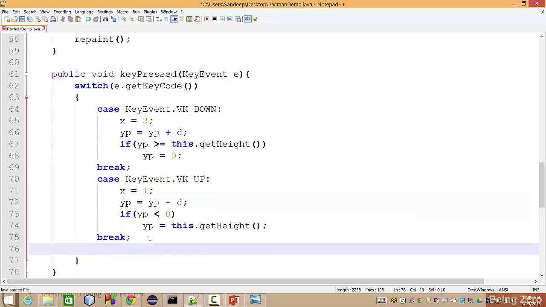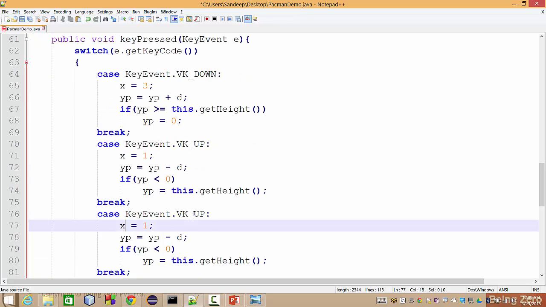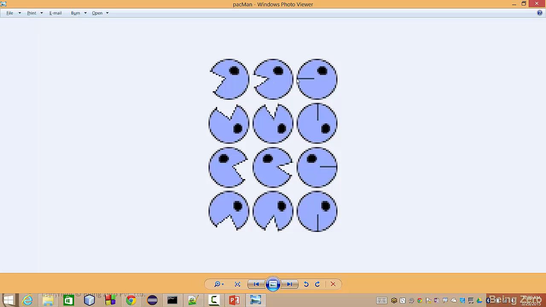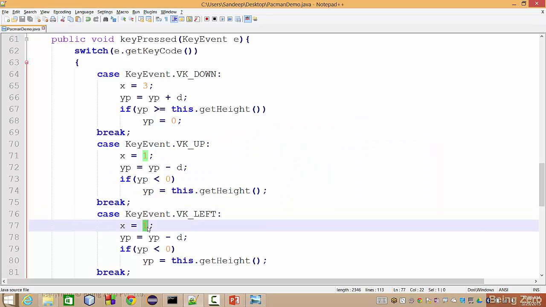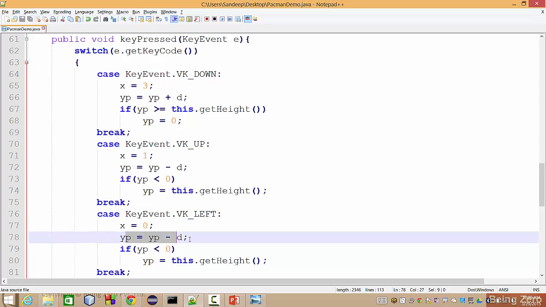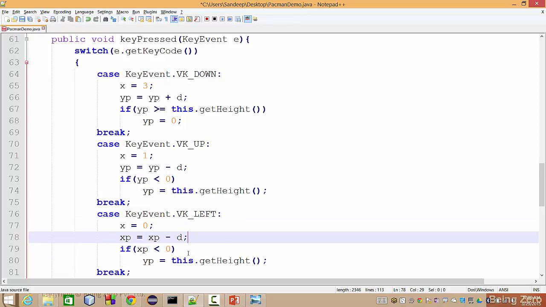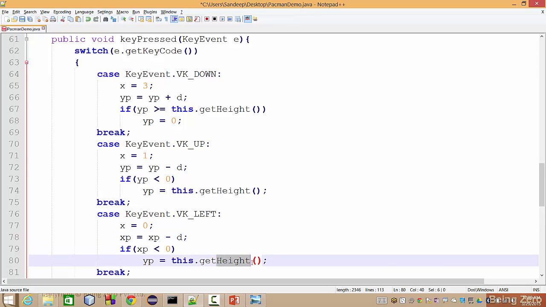Let's implement two more cases, which is left key. Now if we go to the left side, that means this is the image we want to pick. So our x is going to be 0. Now rather than changing the yp, we need to change the xp, because direction of x is changing, and that too in negative direction. And same way, if xp is less than 0, we want to set it to get width, because once character moves out from the left side, we want it to come from the right side. So that's the change will be required here.